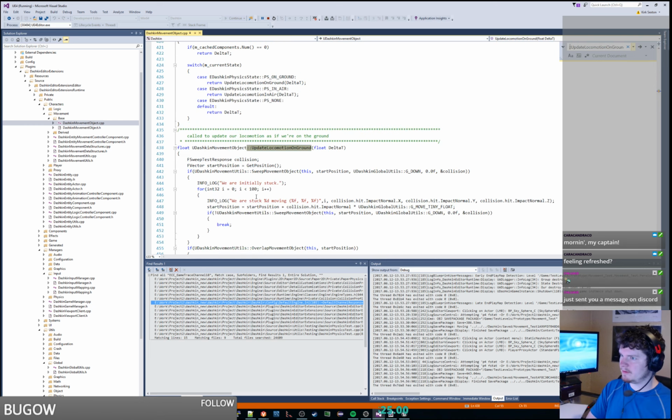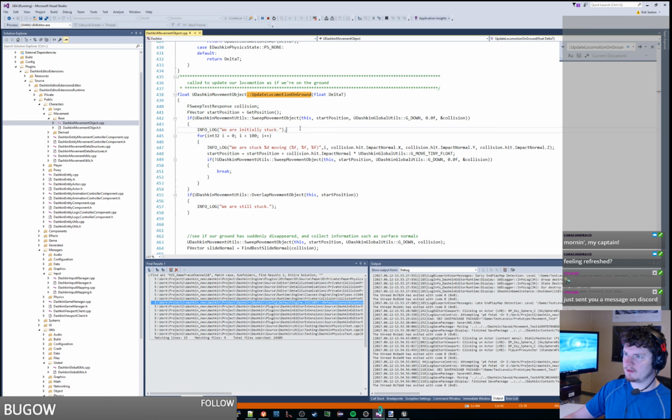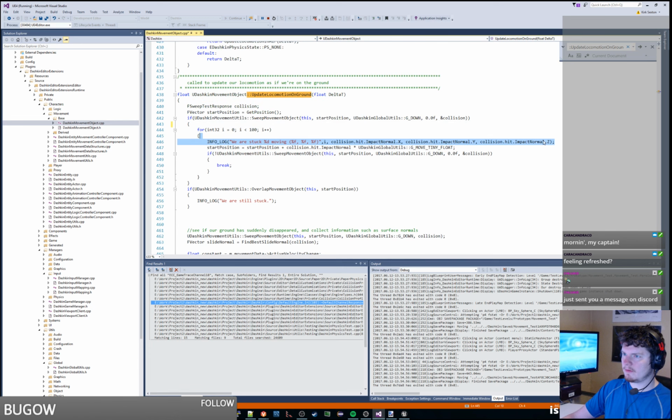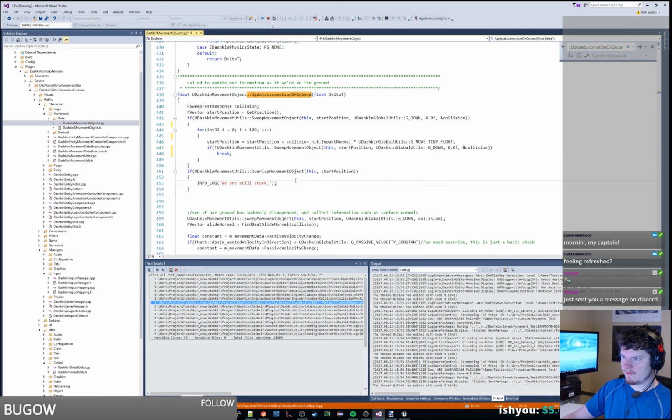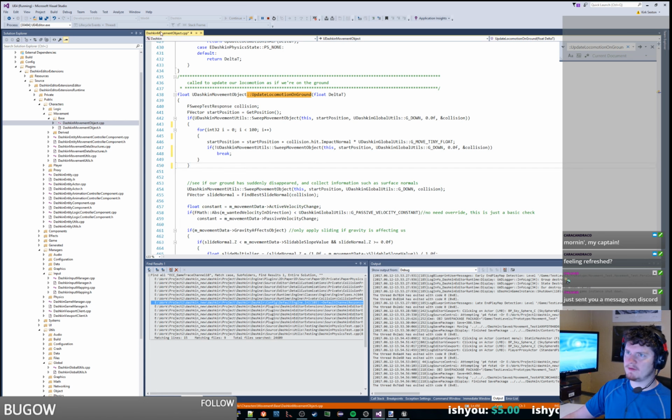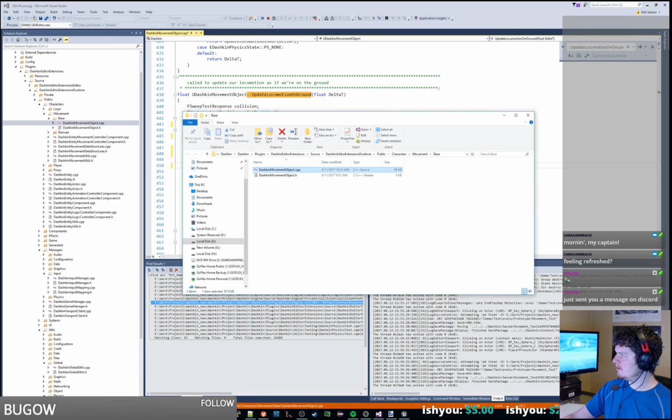So locomotion on ground. You're initially stuck. Yeah, okay, we can do all these basic things. You're still stuck. I'm gonna take this out. Yeah, so we definitely have some stuff that we don't necessarily need. I guess Perforce is being super slow today. I don't know why that would be, but it is.